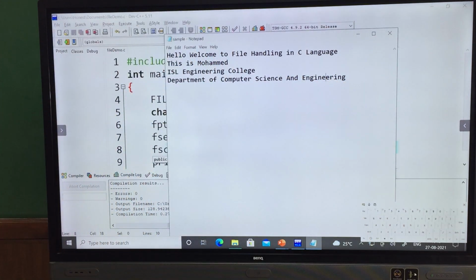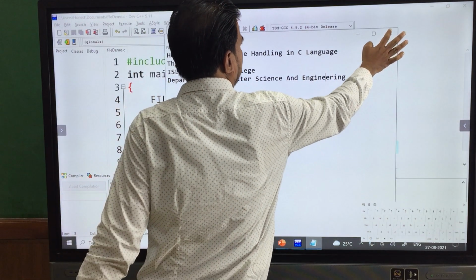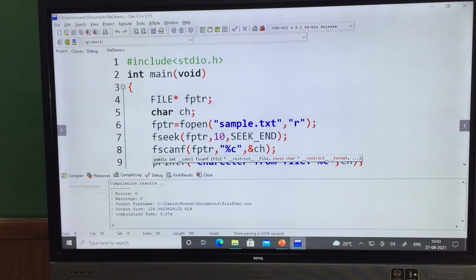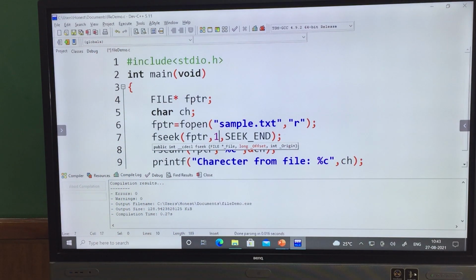We will put some random value and see, because it is getting confusing to calculate the exact value. So we will put 5 and see what character it will read. Here just remove this and put 5, save it.